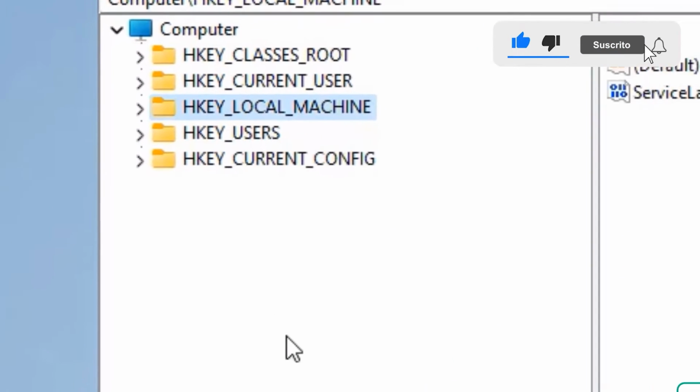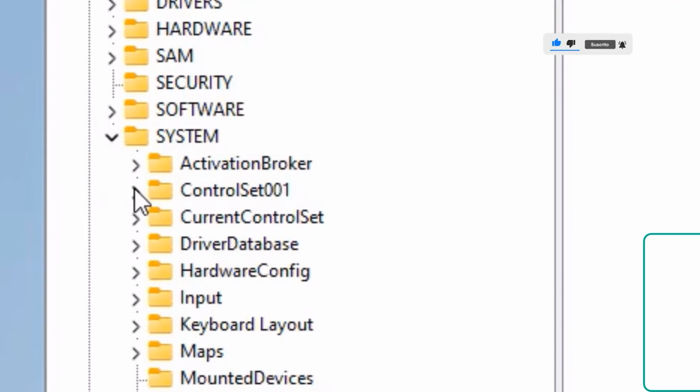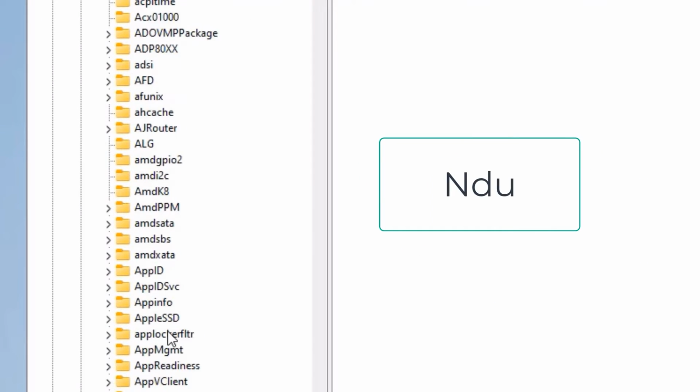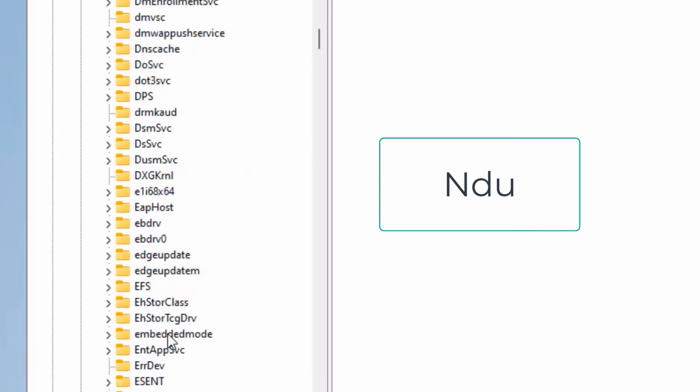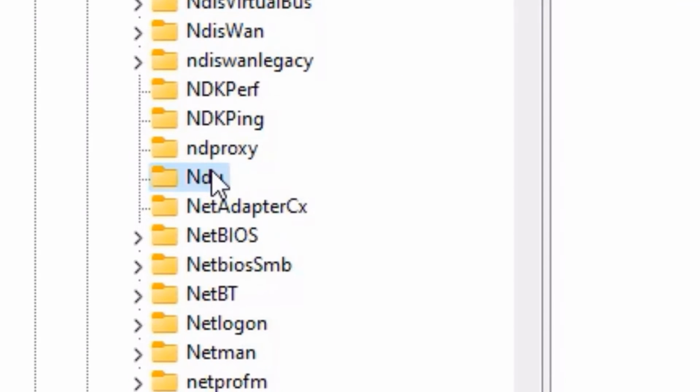To find that, click on HKEY_LOCAL_MACHINE. Now System. Now select ControlSet001. Then Services. Then scroll down and find NDU. Friends, here it is. So click on that.